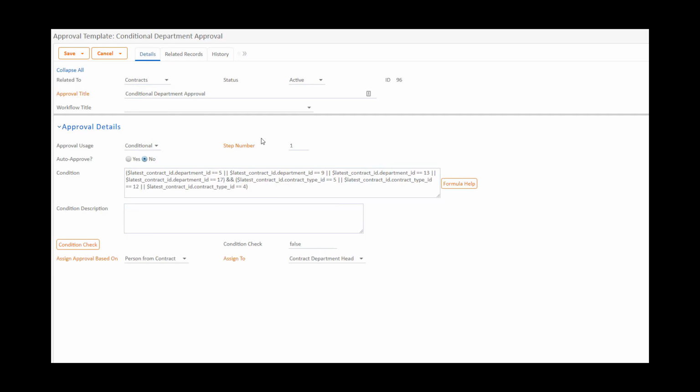Next, we will look at consolidating and simplifying conditions. This is a different conditional approval template. It is checking whether one of 4 departments are being used and if the contract type is one of several predetermined contract types. It is quite difficult to know which department is which from this angle unless we know the Agiloft IDs off the top of our heads. Additionally, if an update is made at the department level, a user will have to go into each approval template that is designed like this and update it.